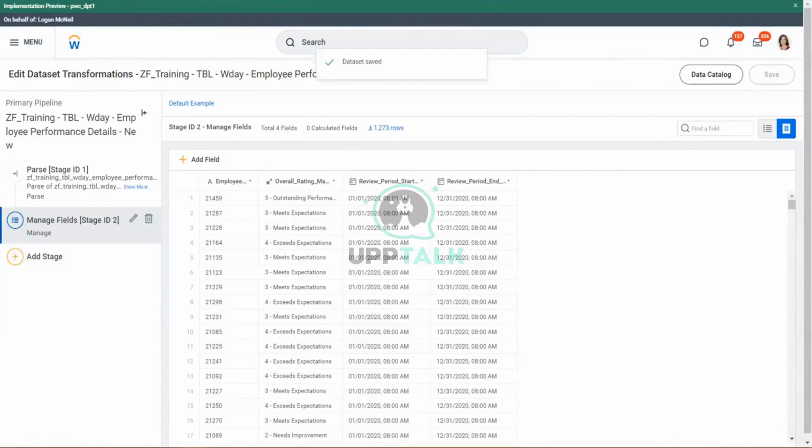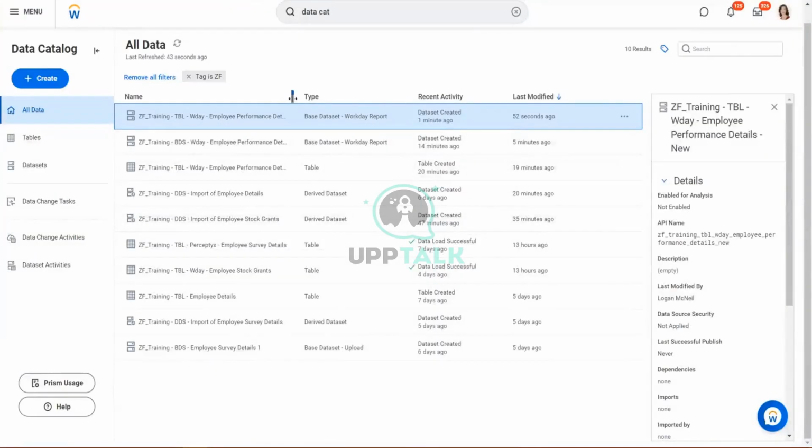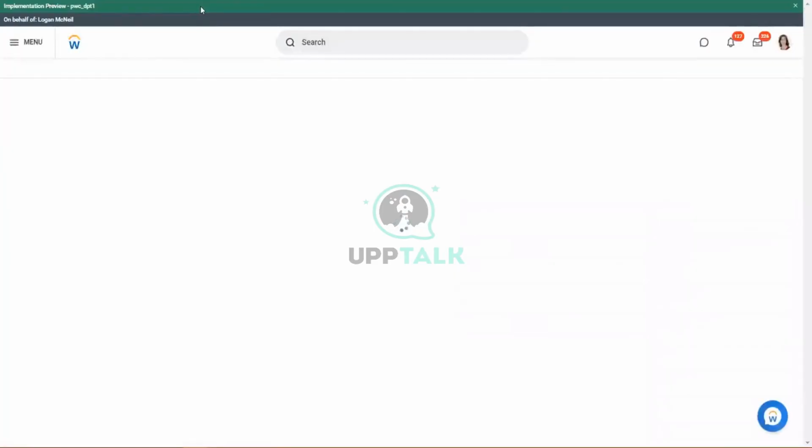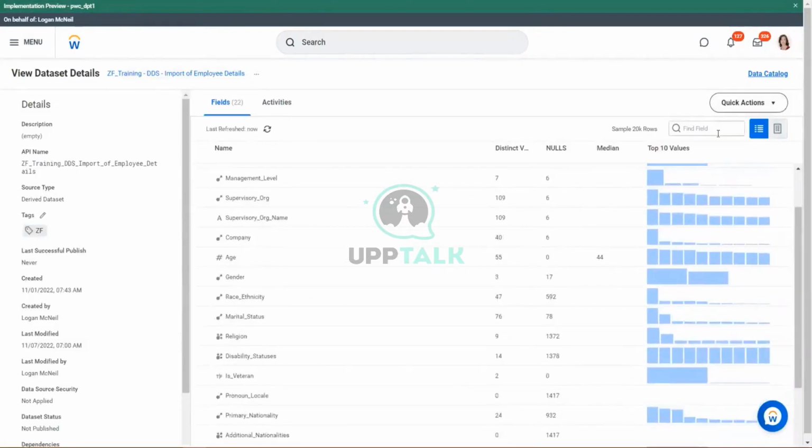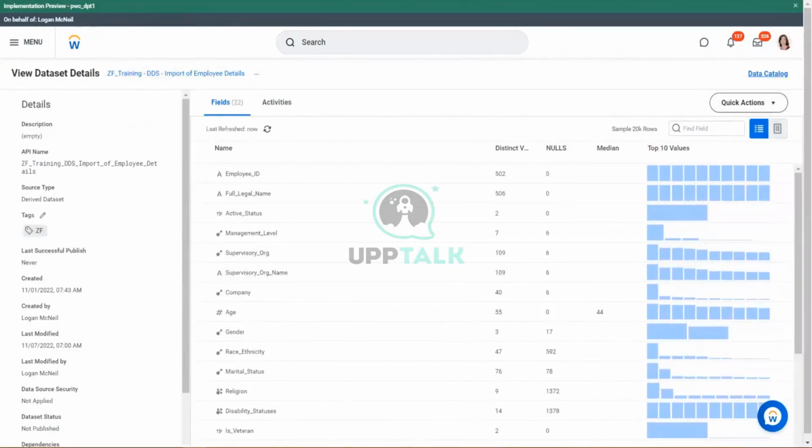We have already created our derived data set, right? Wherein we were doing our transformations, which is import of employee details. Let's go ahead and open that. First, I want to do a join. I want to join the employee details with their corresponding performance details.